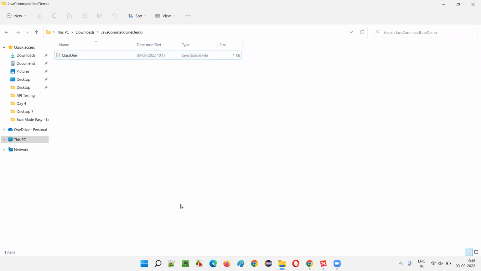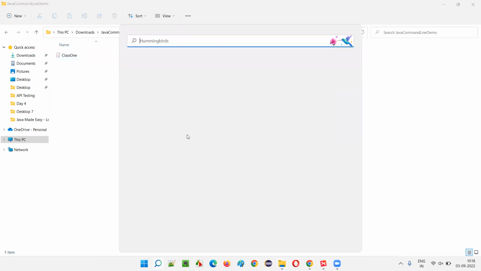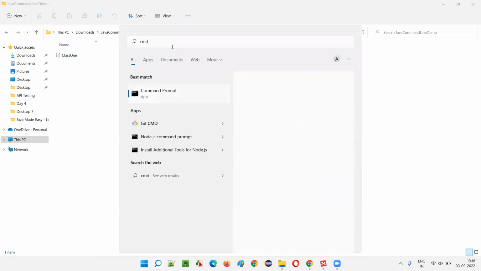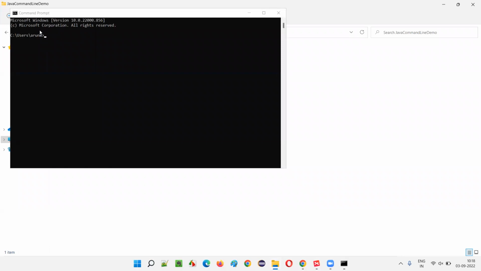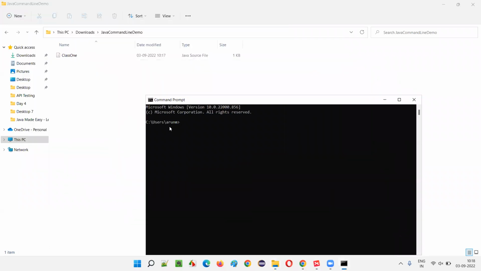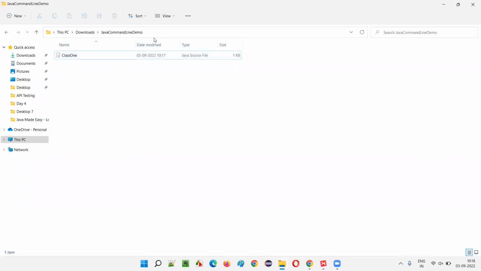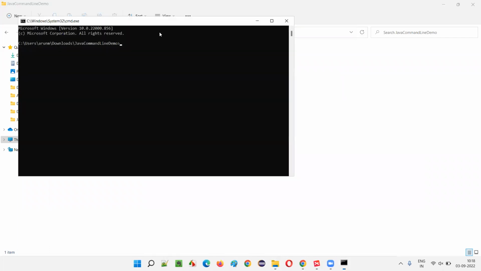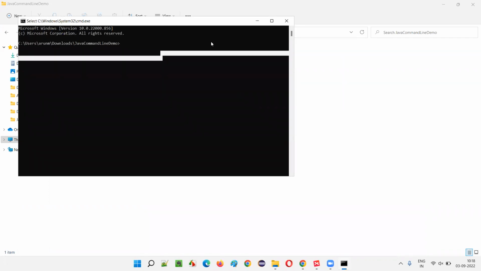But how to get this command prompt, and the command prompt should open at this location, guys. This path should be there in the command prompt so that this file will be accessible. So don't open the command prompt from here. If you say CMD, it will open at a different location. See, it is by default giving the users, my username folder path. But I want this command prompt to be at the path where this Class1.java file is available. So the simple technique here is select this path and type CMD here. Enter. Now you see the command prompt will open this time.